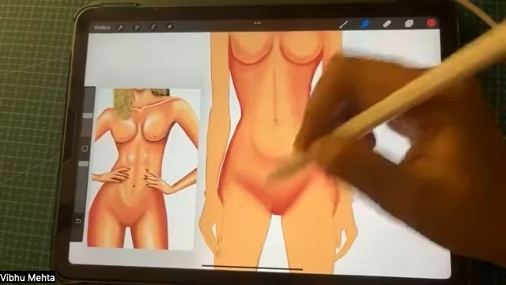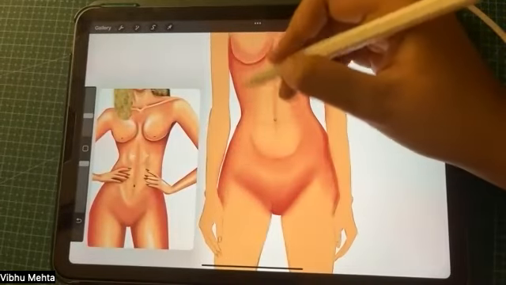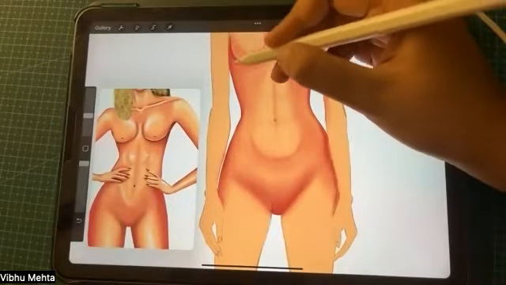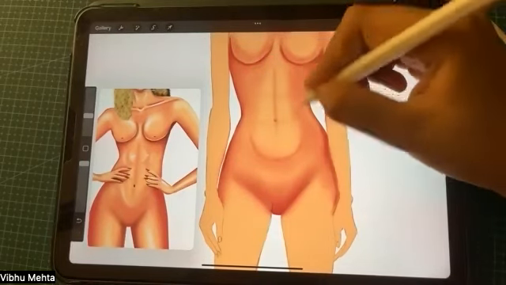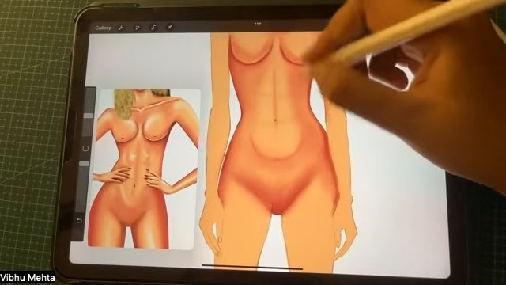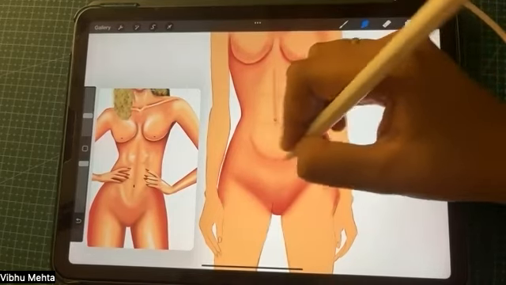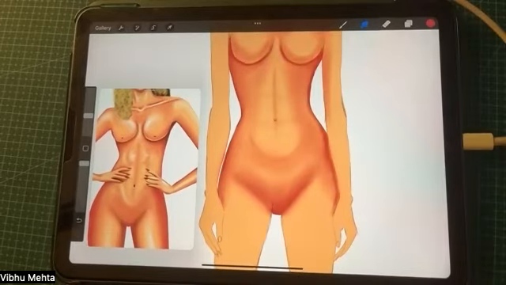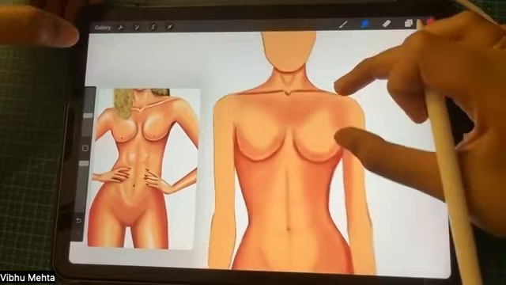Again, put shadows and highlights on different layers, all right? Don't put them on the same layer because you're going to blend all the shadows together and highlights will be on a different layer, all right? Blend the harsh lines.